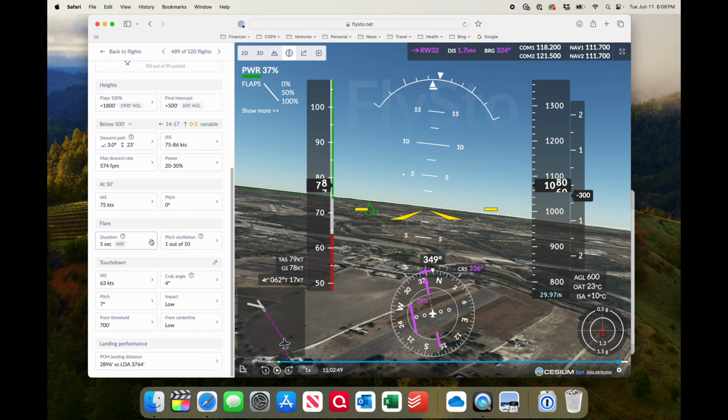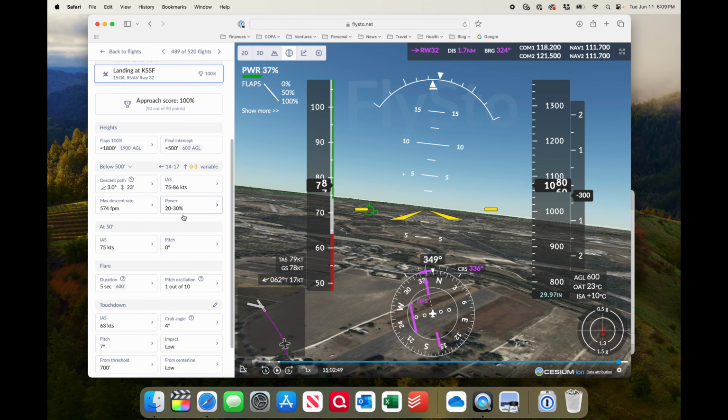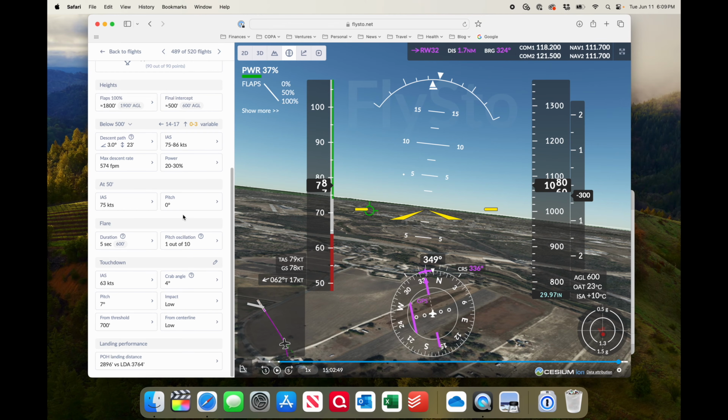And the interesting thing is it gives you all of this data here on the left nav bar. So for example, at 500 feet, it checks your descent path angle, it checks your airspeed, your maximum descent rate, your power settings, all of that. These numbers are all in the right ballpark, so that's a good thing. If something wasn't in the right ballpark, it would show up in a different color. So it's pretty easy to see when something's out of whack.